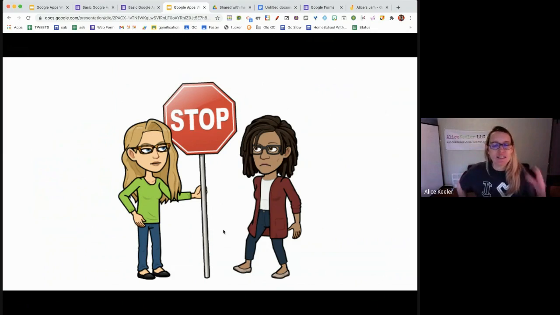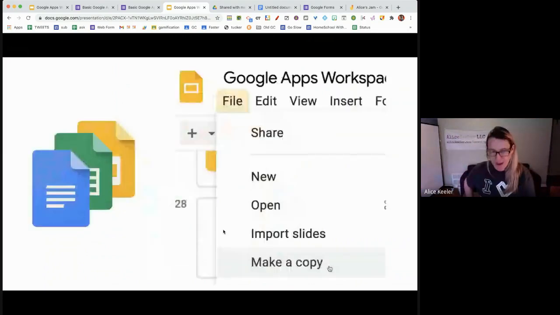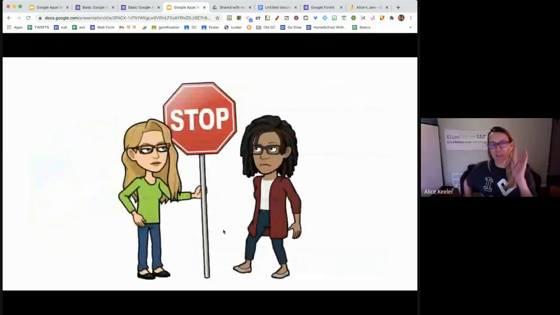So I want you to stop and think before you file, make a copy. Yes, you can make a copy, but don't. You should strongly hesitate. Do I really need to make a copy? The paradigm shift is using Google Apps. I do not have to make copies. I don't make copies. I keep using the same one.